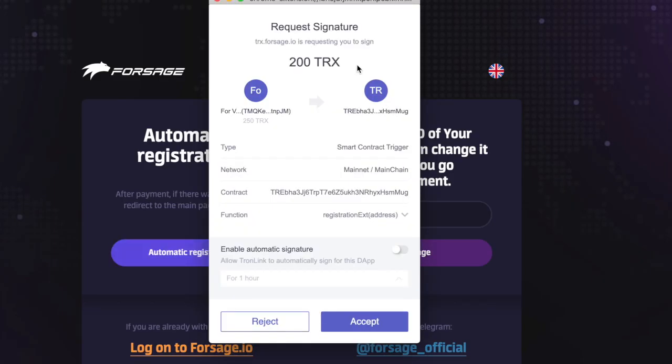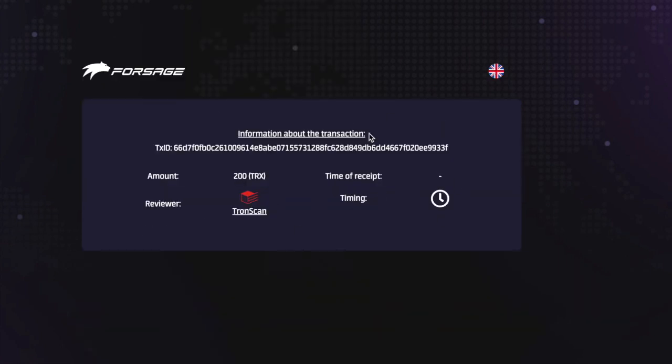So let's click on the registration and complete it. So you've got this pop up. All you need to do is to click accept. Now what we're doing is we're just going to hang around for a little bit for this to clear on the blockchain. It can take anything up to about 15 minutes, but normally it's done within a few minutes. So you can click this link here that will take you over to the Tron Scan, so you can see it actually working on the blockchain.